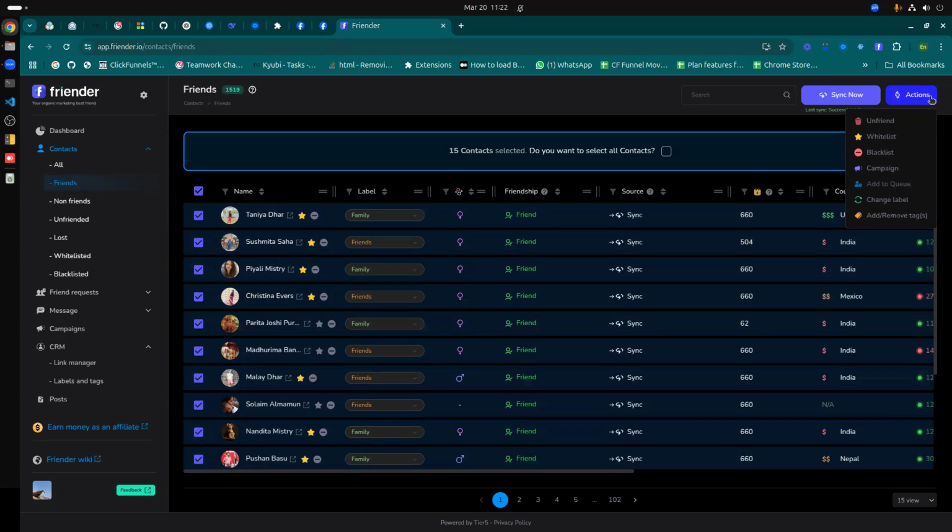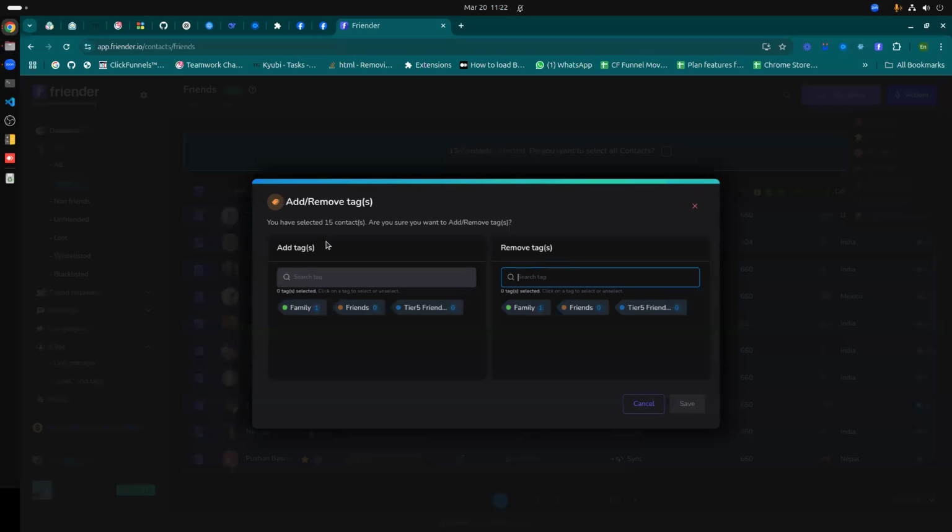Now you can click on this action button, and then you can see there is an option to add or remove tags. You can click on that. Once you click, you will see a new pop-up where, on the left hand side, you can add any tag that you want, and on the right hand side, you can remove any tag if you want.